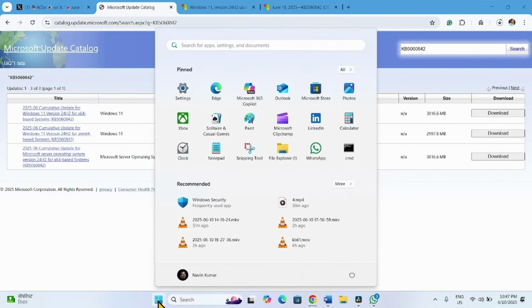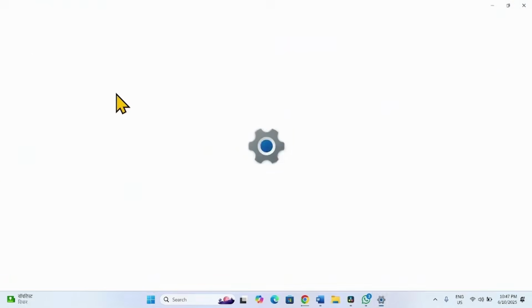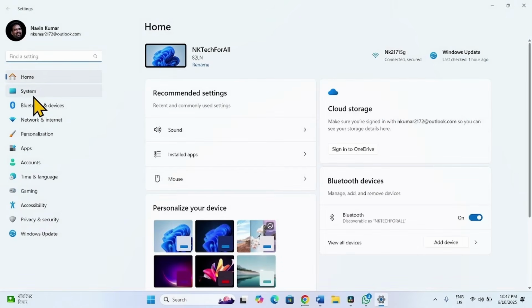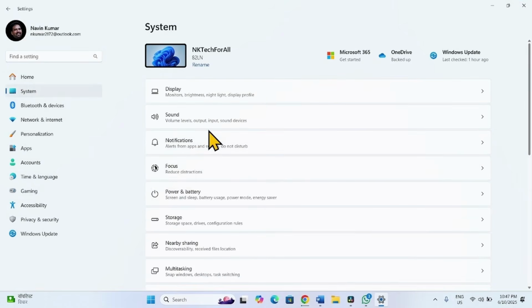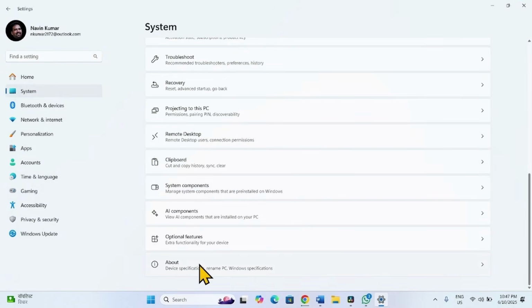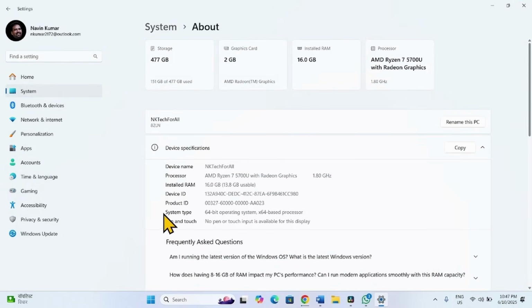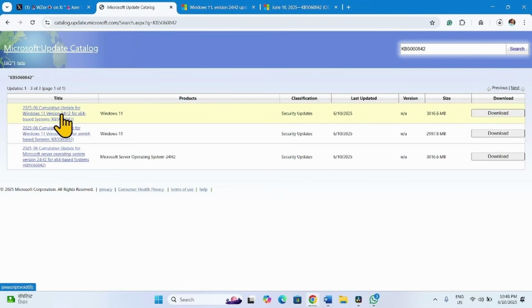Click on Start. Select Settings. Go to System. Scroll down. Click on About. Here is System type. 64-bit operating system, x64 based processor. For version 24H2 x64 based systems, this file is compatible with my system. Determine yours and click on the download button for the respective file.